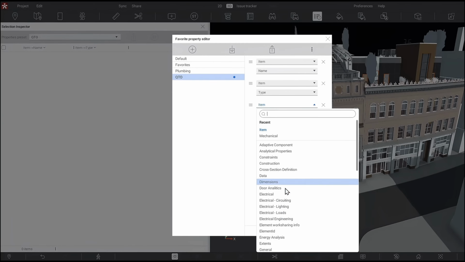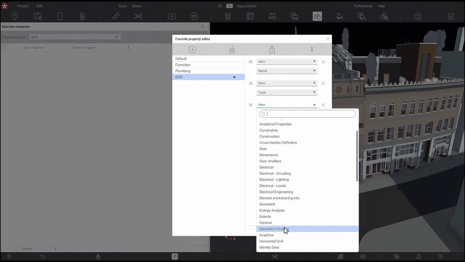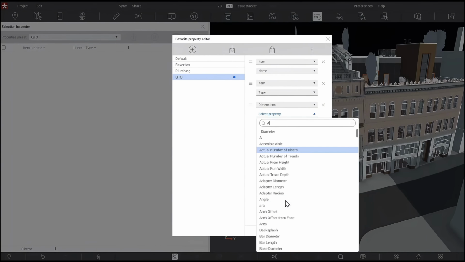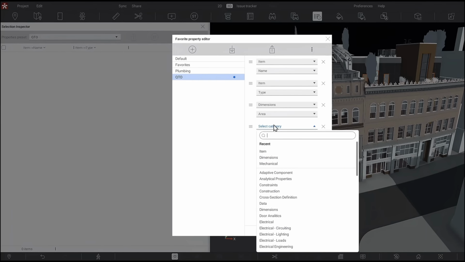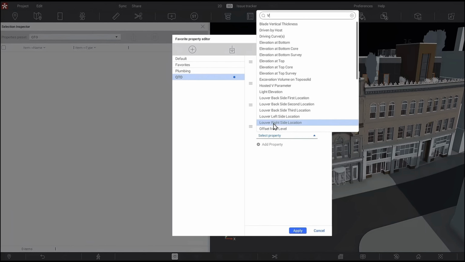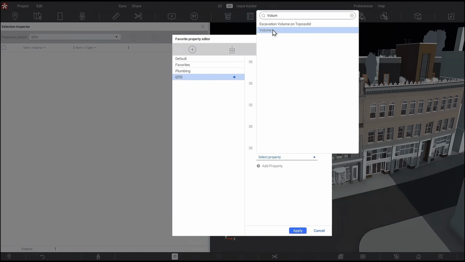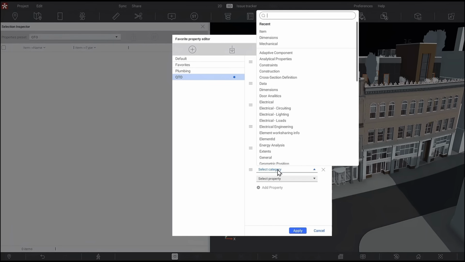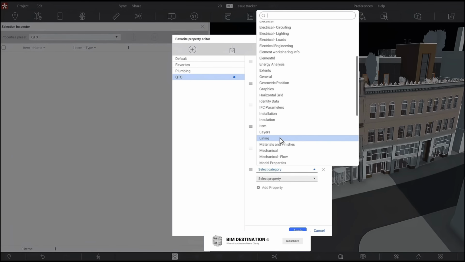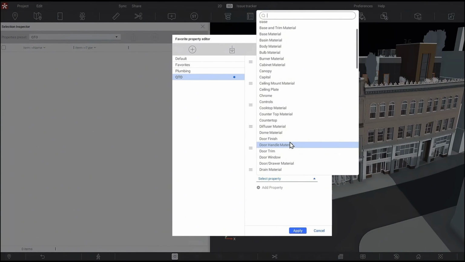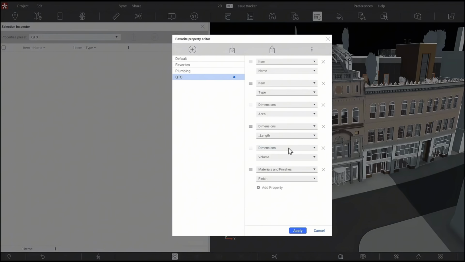Let's see what we need. I'm going to select a few to create items. Let's do dimension. Let me look for area. Let's do dimensions, like length. I'm going to select this one. Let's do dimension. I want to do, I don't know, volume, if something's available with the volume. I'm going to go through these items and see what we got. Material and finishes. We can select any items. Let's do finishes, for example.